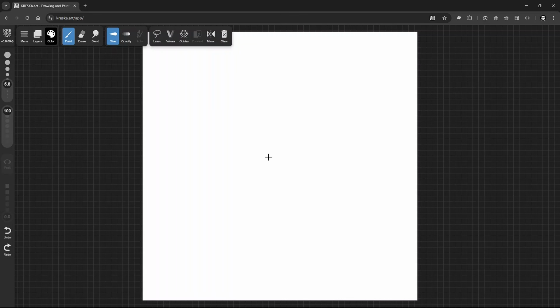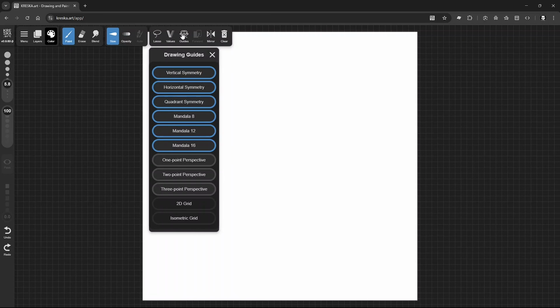The Guides button lets you choose visual guides, enabling features such as symmetry drawing, mandala drawing, perspective guidelines, or grid lines. Let me briefly show you what each option does.